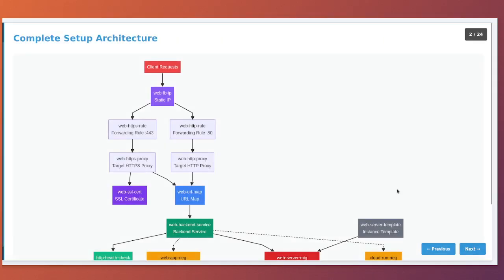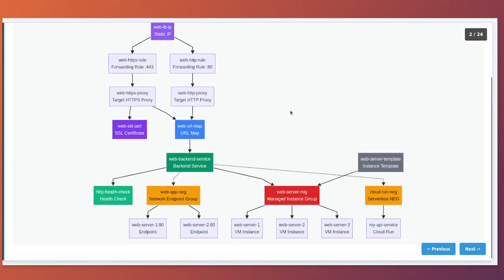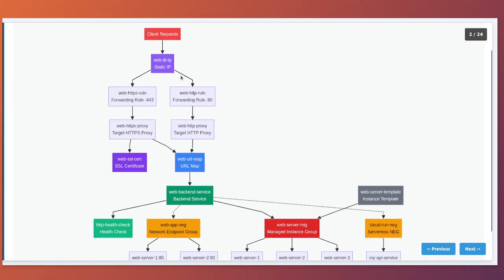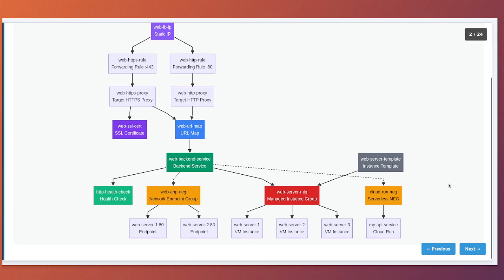The complete architecture overview. Before we dive into commands, let me paint you the big picture. This diagram isn't just pretty boxes. These are the exact objects we're going to create, with the actual names you'll use. I always start with the architecture because understanding the flow helps everything else make sense.